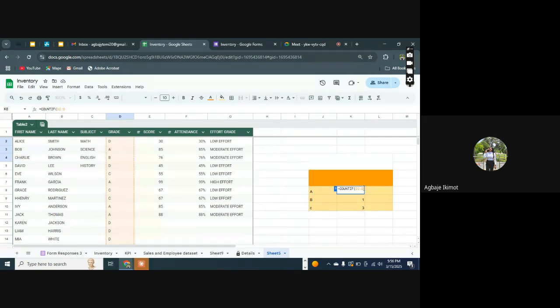So you close, no, sorry, COUNTIF, this is what, comma, if it is A. So you're counting how many A's you have here. That is what COUNTIF is used for. How many A's you have, how many B's do you have, and C. So close your bracket. You have 4 A's right now.